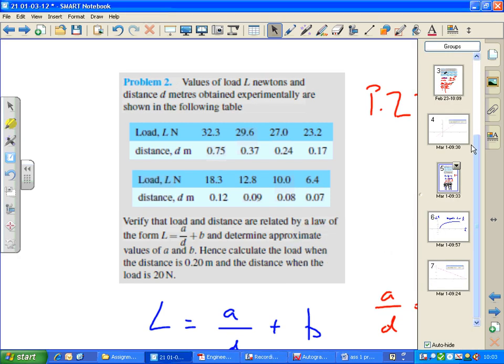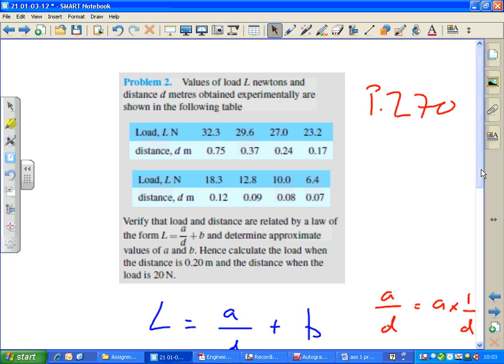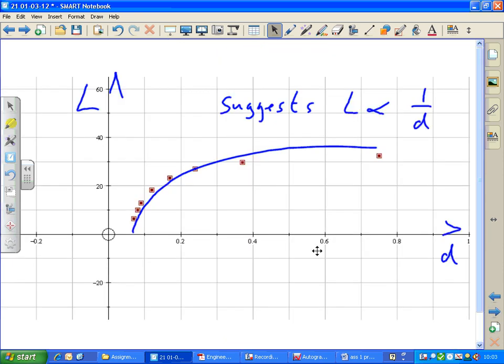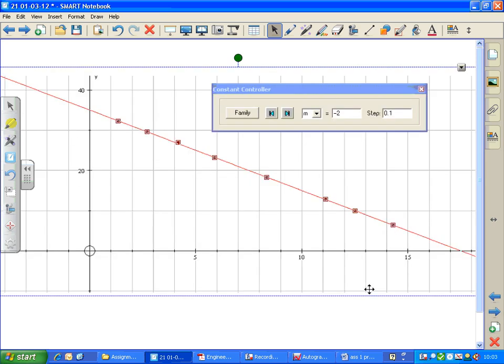If we look at the data and we generate our table of load against 1 over d and plot that on Autograph, we get that curve, load against d, and that suggests that load is proportional to 1 over d. So you sort of get to know these relationships. So instead of plotting load against d, we plot load against 1 over d, which you've just done, and you get a straight line. This time, of course, the gradient is negative.